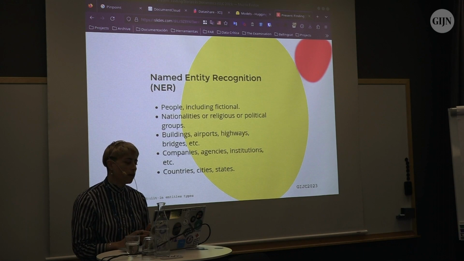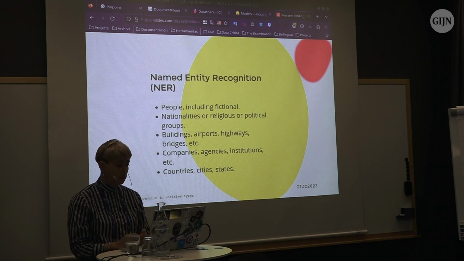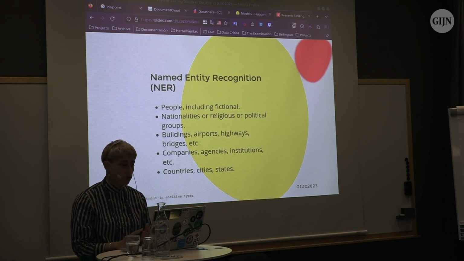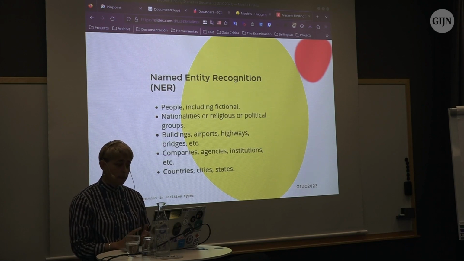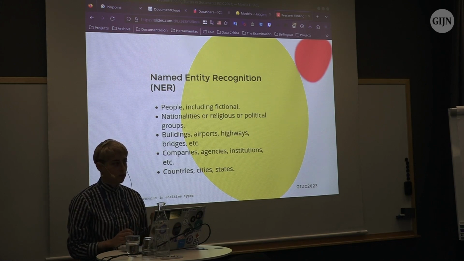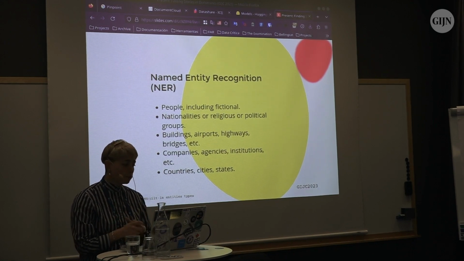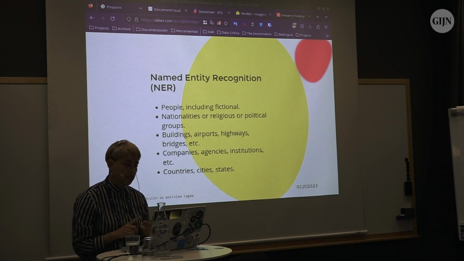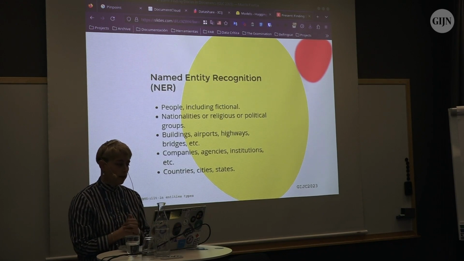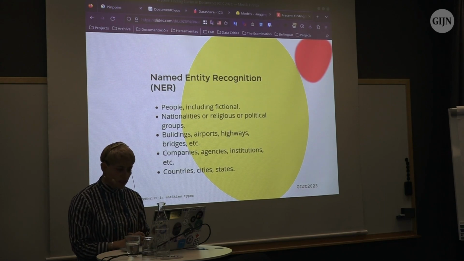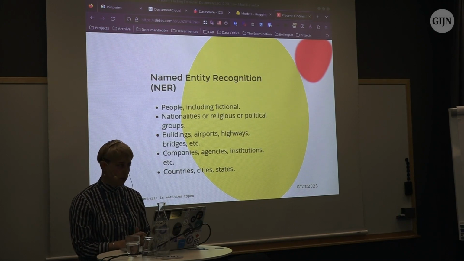In this case, you can find people, including fictional characters. You can find nationalities, religious or political groups, buildings, airports, highways, bridges, etc. And as you can see, each of these groups contains a certain type of entities. You can also find companies, agencies, institutions, and also countries, cities, states. And this is very useful to give us an idea of what a document is talking about.